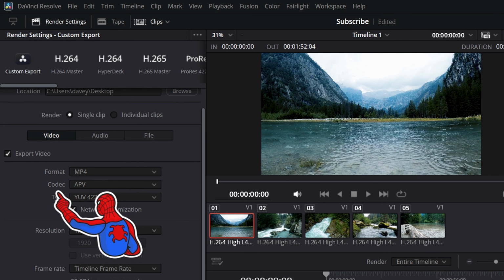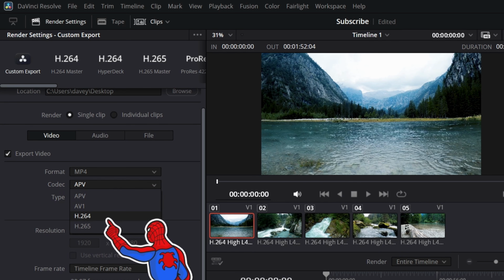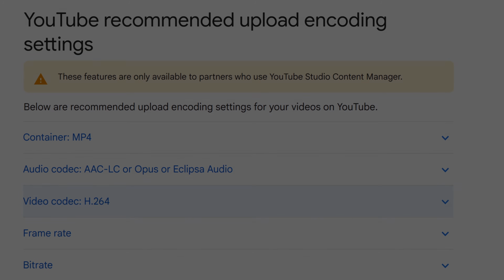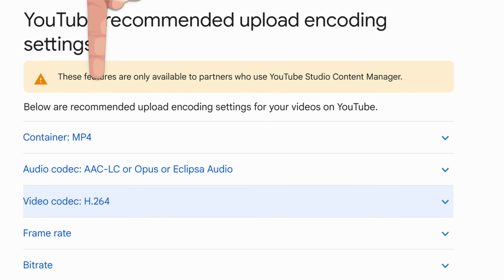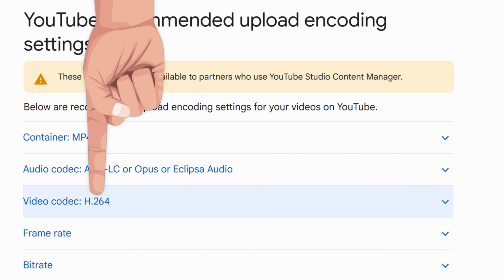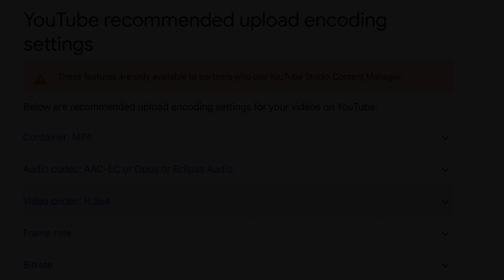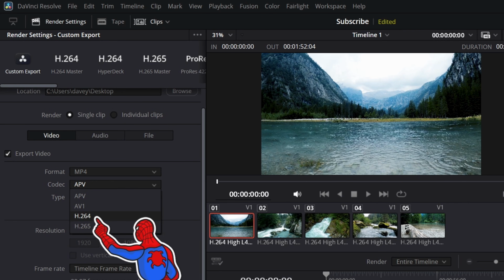Then you can choose the codec. These are the options. H.264 is the most common. It has the best compatibility. Most devices can play H.264. So H.264 is the safest choice. Plus, if you're uploading to YouTube, YouTube officially recommends uploading videos with H.264. So in this example, I will choose H.264.